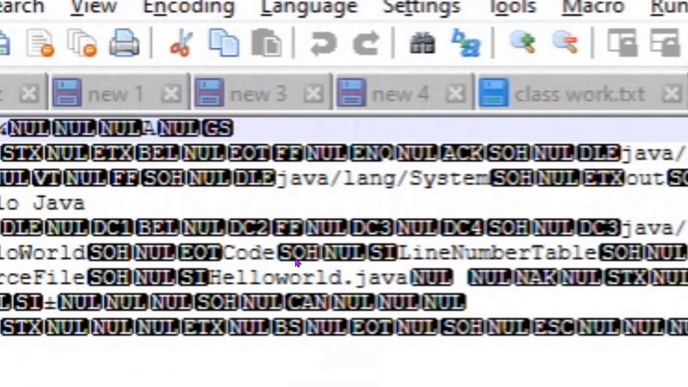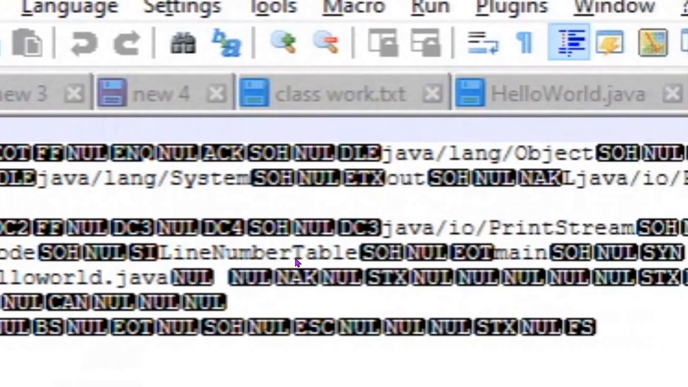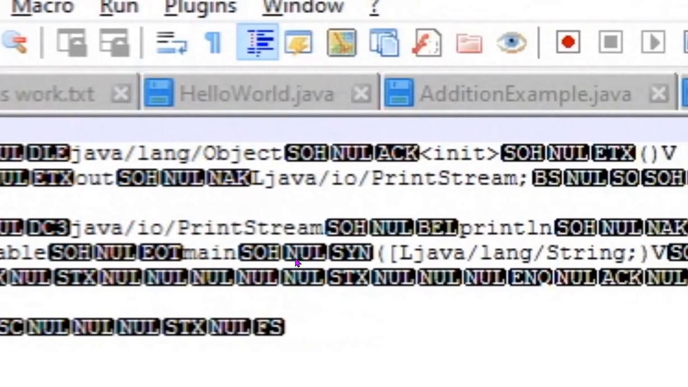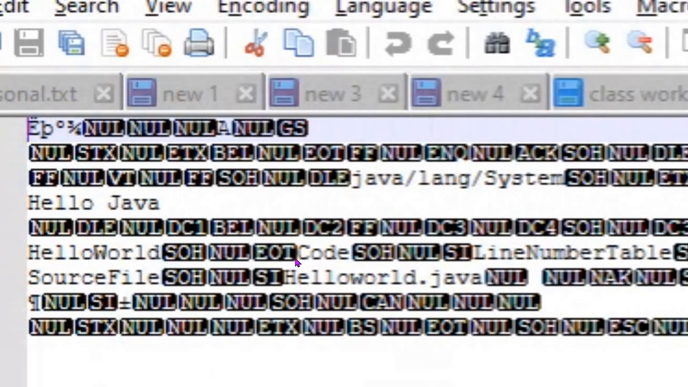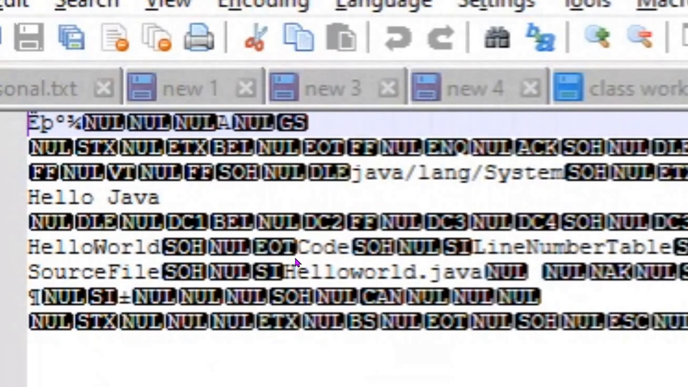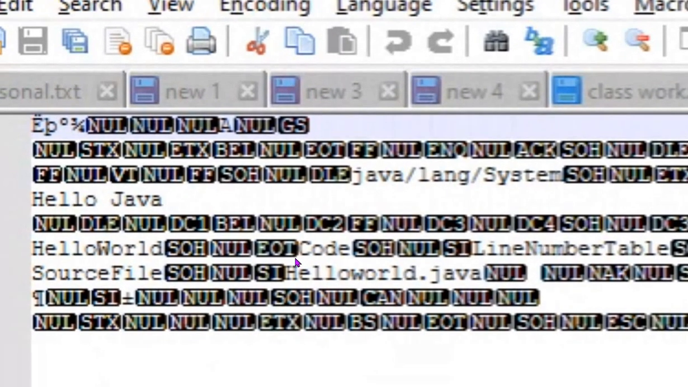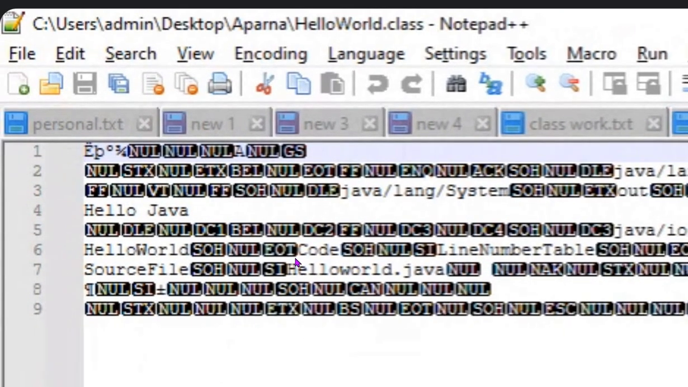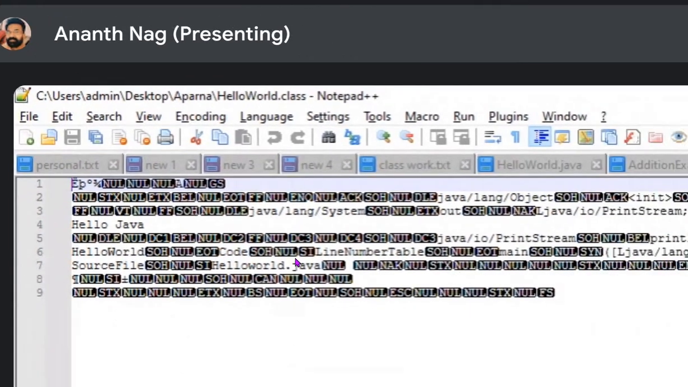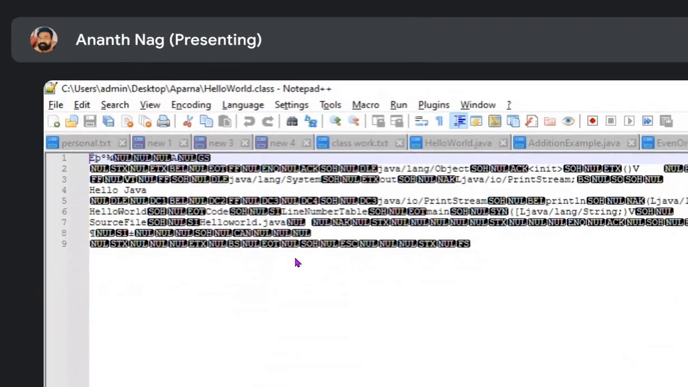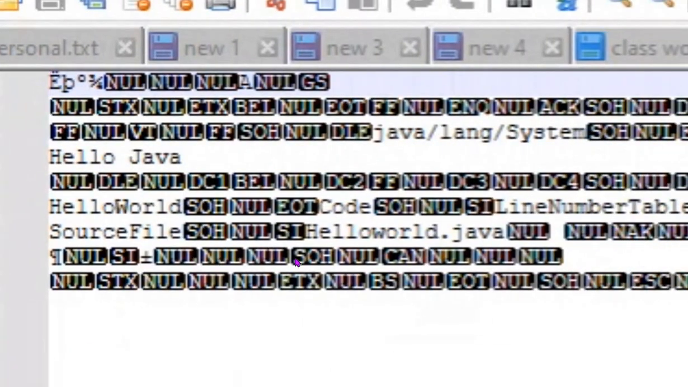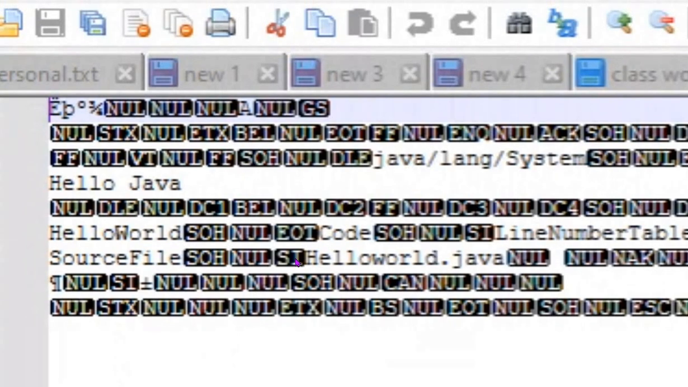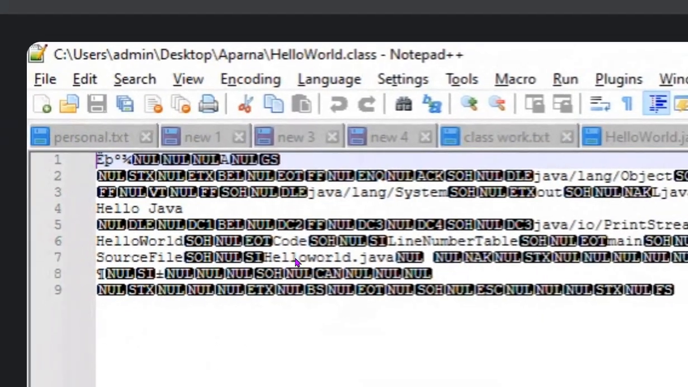Line number table is there, string is there, Print string, lang string is there, Source file. So basically your .java file is converted by the compiler into bytecode. This is what is called bytecode. So when in Java we compile and create the bytecode, this bytecode can run in any platform.